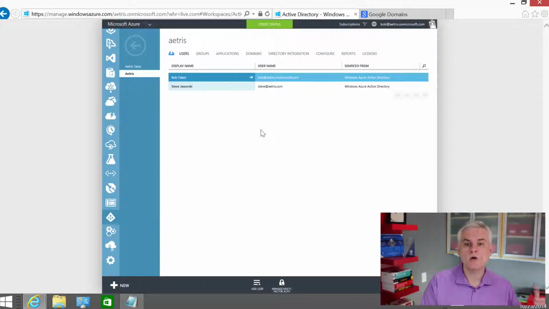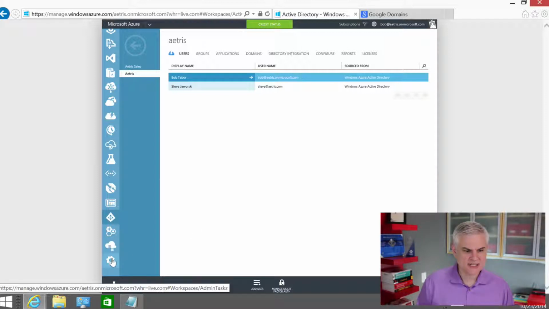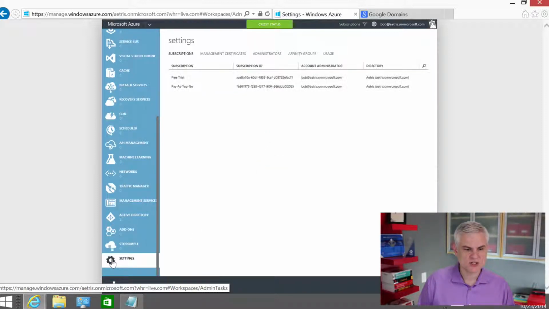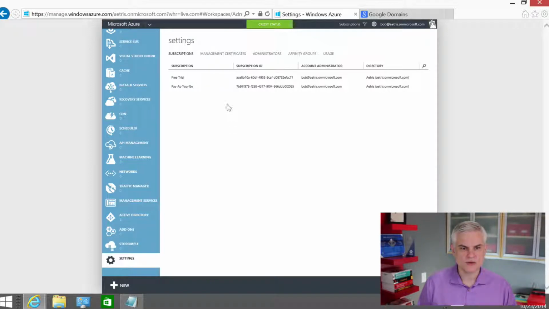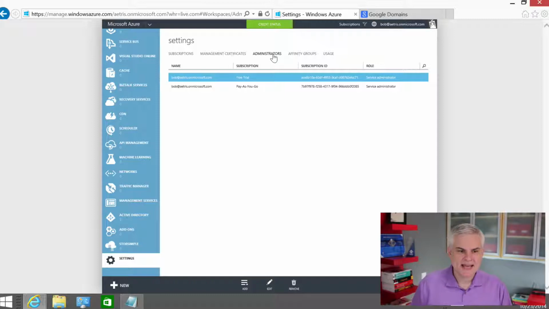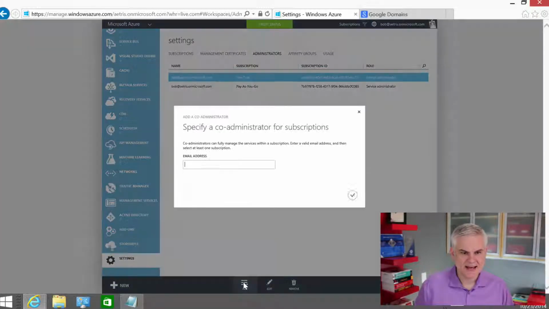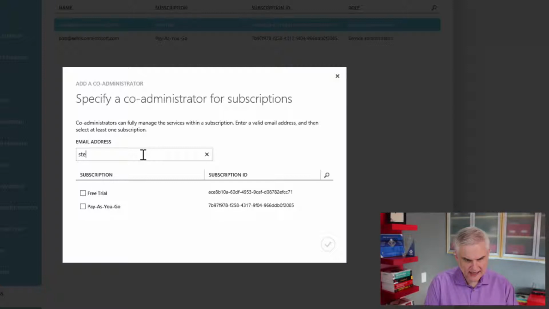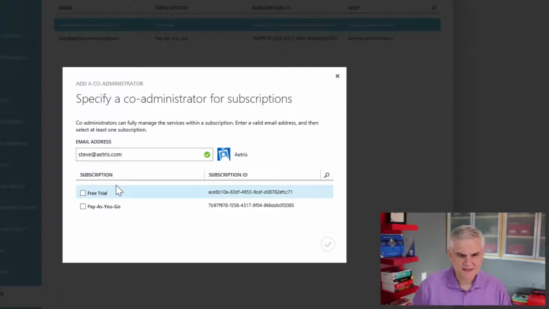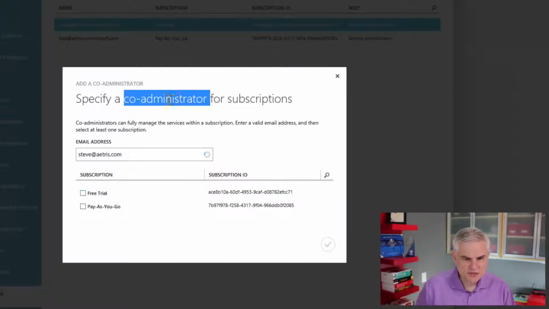to become one of the co-administrators of the subscription so that he can add and remove Azure services as he needs to. So what I'm going to do is come down to the services option on the left, and then I'm going to select administrators here, the administrators tab at the top. And then what I want to do at the bottom is click add. And here I'm going to add Steve at atris.com, and I'm going to give him co-administrator rights to, let's just give him administrator rights to the free trial.